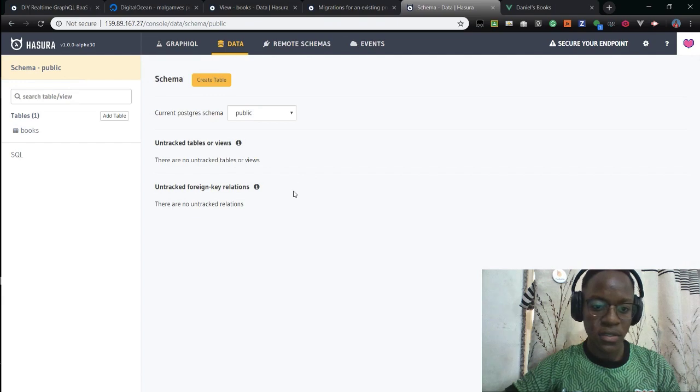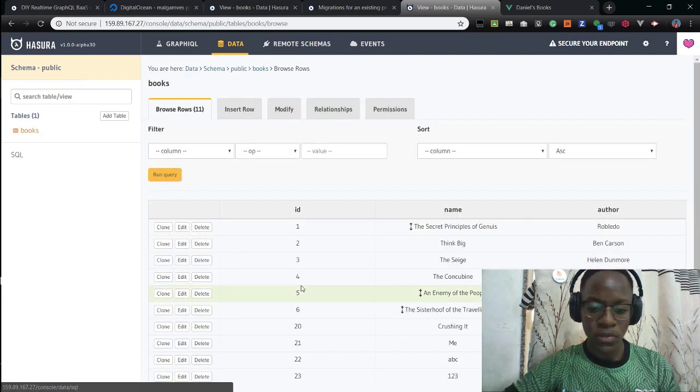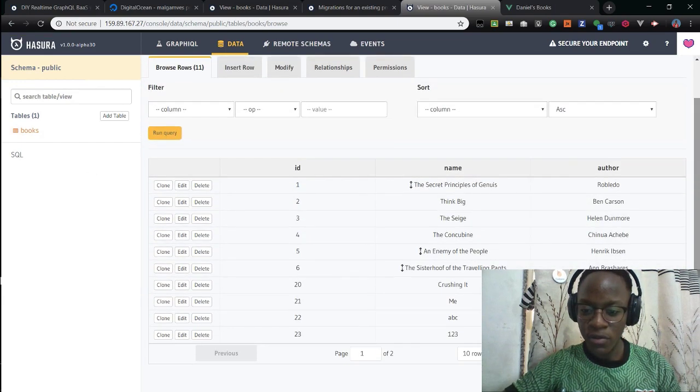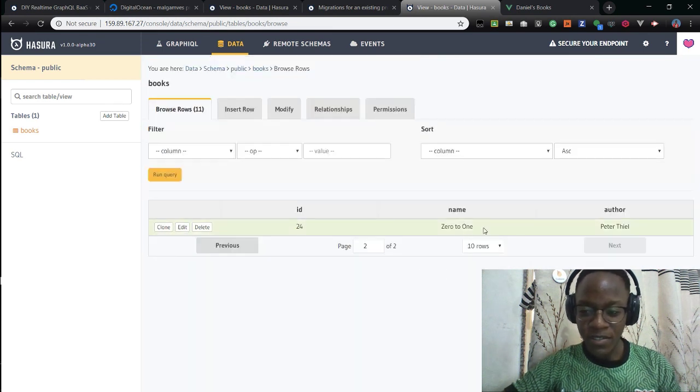And then we go to the instance and check the data out. Check the books table. We should have, yep, okay, I was worried a bit. I didn't notice that there was another page. I thought this thing didn't work. So 0 to 1 by Peter Thiel, ID number 24. Great.